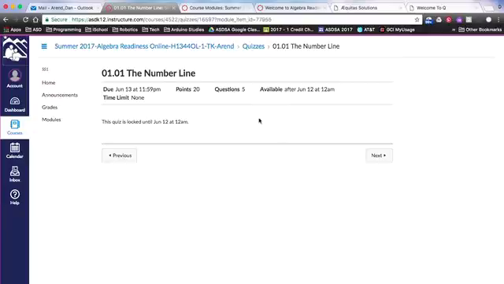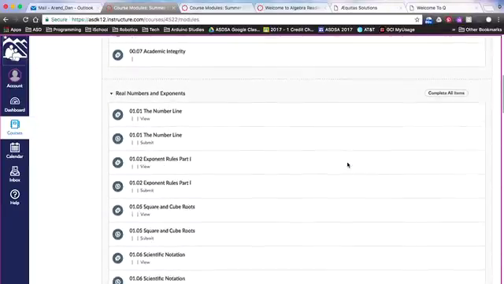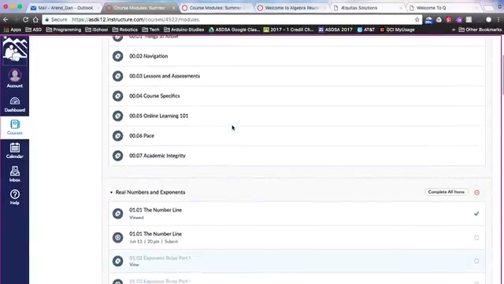Then what will happen is there will be a button right here that says take this quiz now or some such thing. You click on that and then there will be a multiple choice quiz that you take. And pretty much that's it. Once you're done with that, you can click on modules and scroll down again, wait for it to load, and then the number line will have a little check mark by it, and then you're ready to go do the next one.